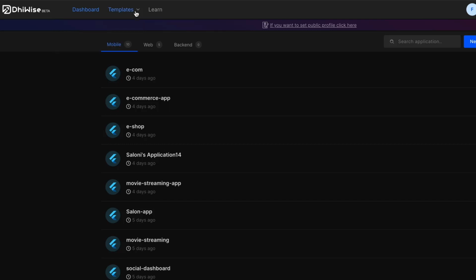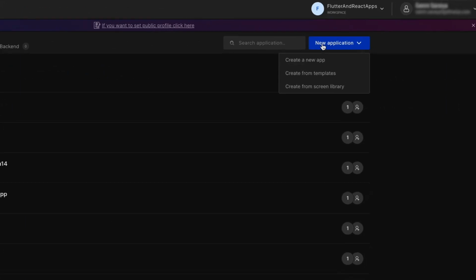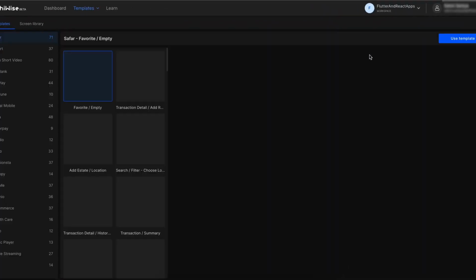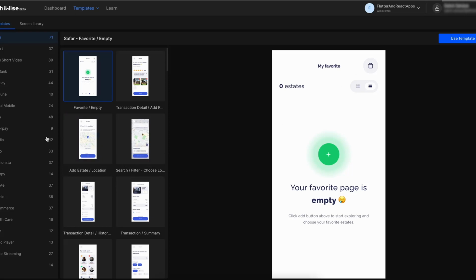There's another way as well to do so. Select Mobile tab from here. And from this drop-down, select Create from Templates. It will take you to the list of templates available for mobile applications.